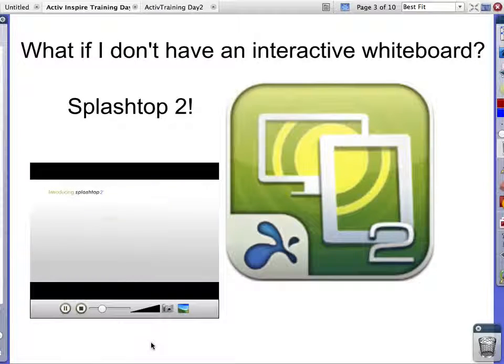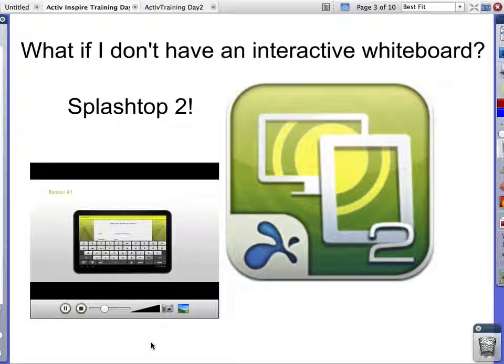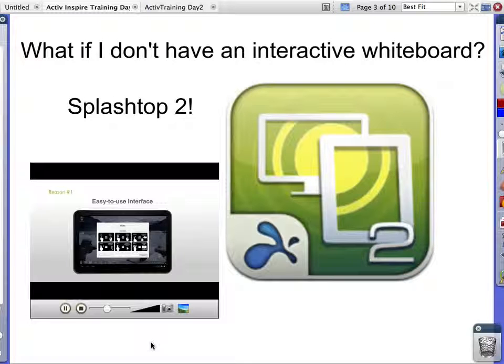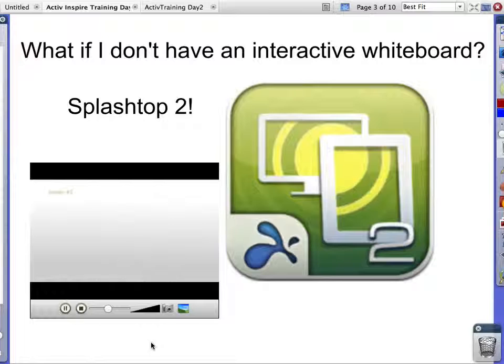On top of that, Splashtop 2, our next generation remote desktop software, is even faster, more secure, and easier to use. Why should you use Splashtop 2? Here are 5 great reasons. Reason number 1, easy to use interface. Splashtop 2 has been redesigned, making it even simpler to use. No more configuring security codes, Google accounts, port numbers, or IP addresses. Just log in and connect.